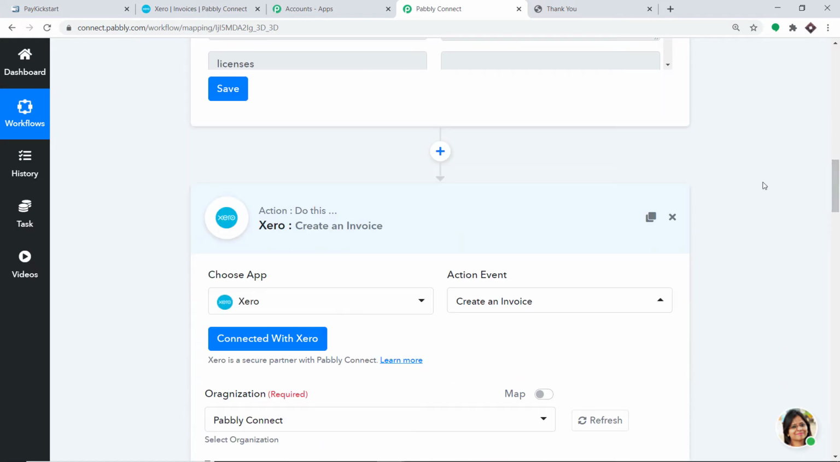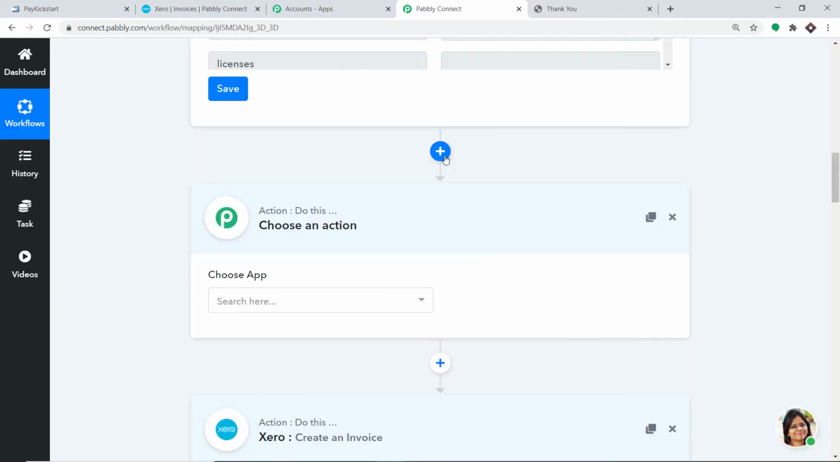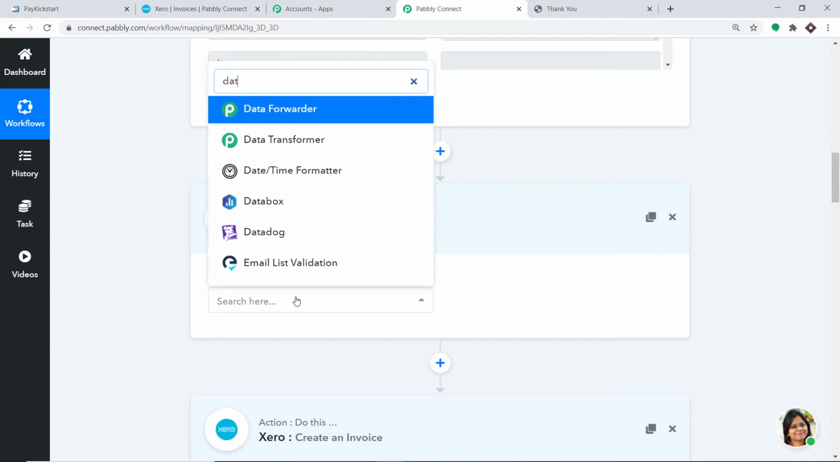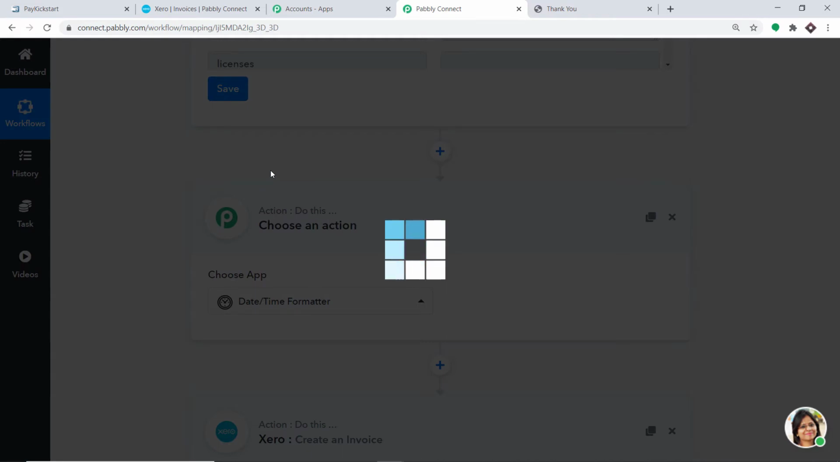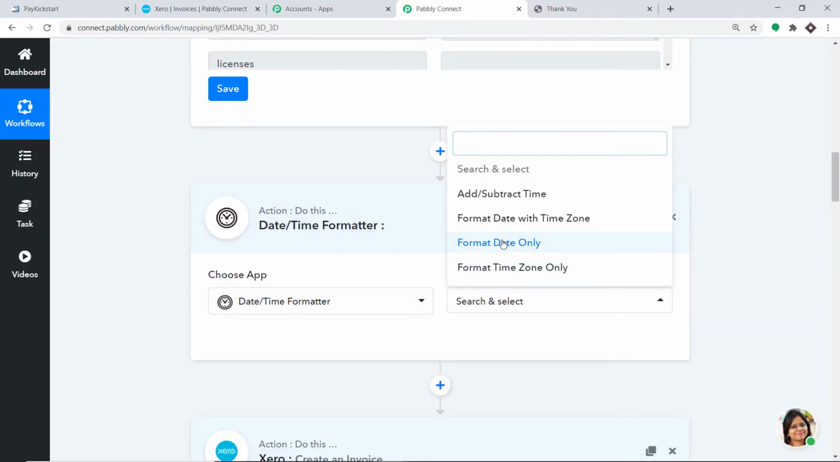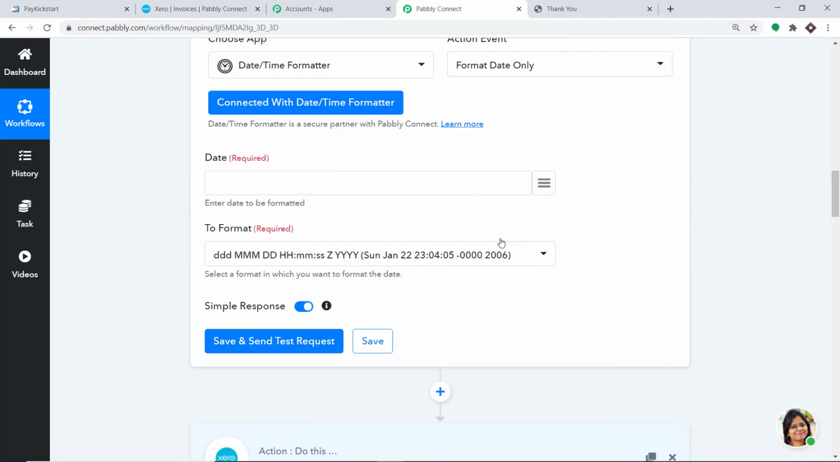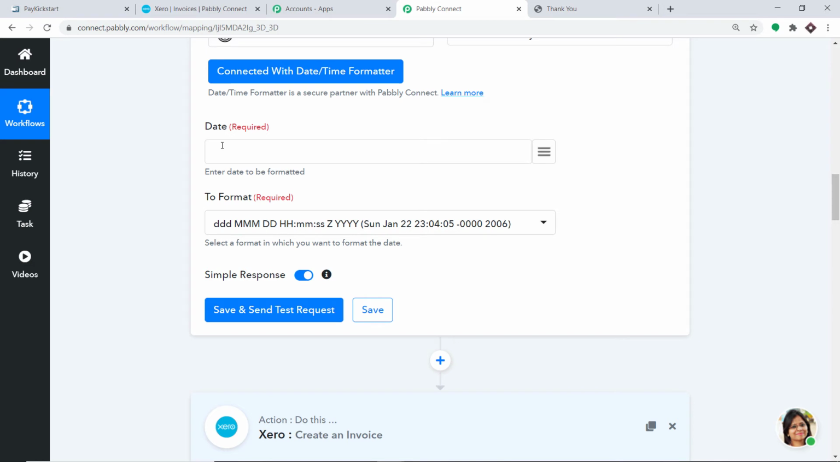It's actually pretty easy. Just click on this plus button. In the Choose app, let's make it Date/Time Formatter. In the action event, how about we make it Format Date Only. Just click on connect with Date/Time Formatter. Now we have to map in the date that we have received.